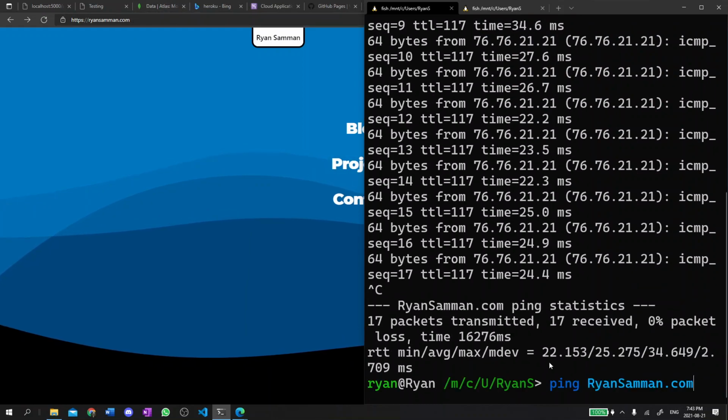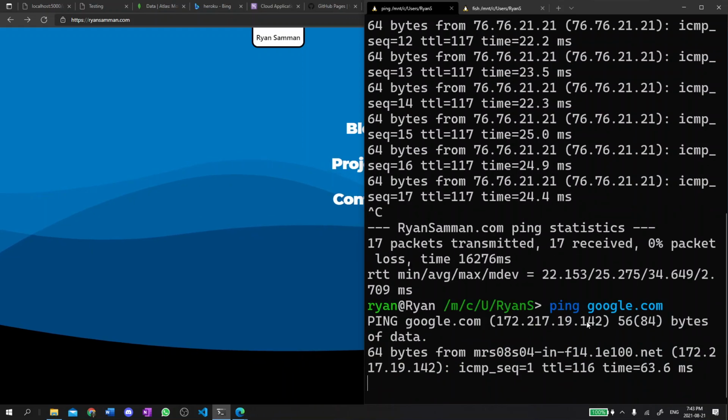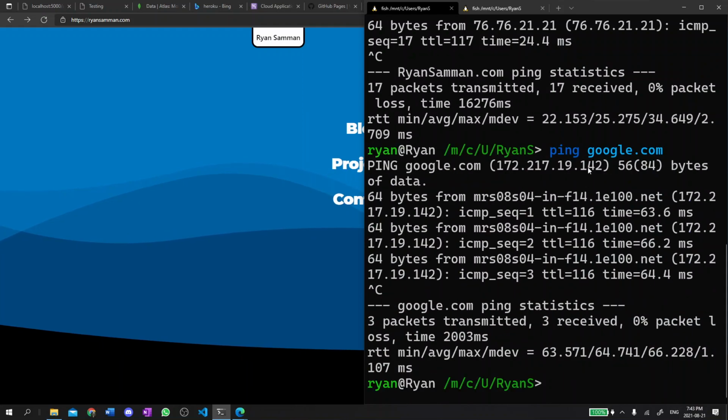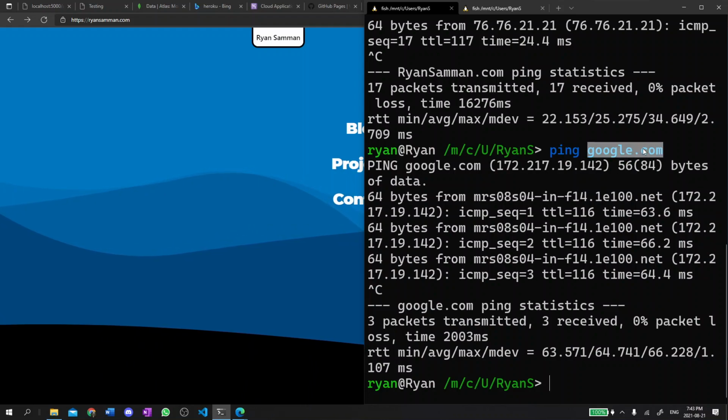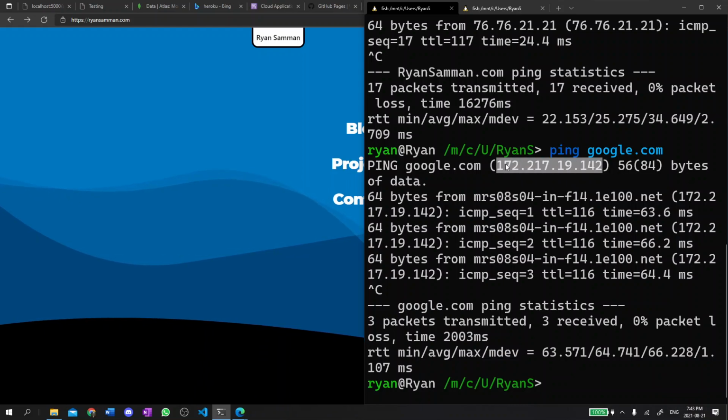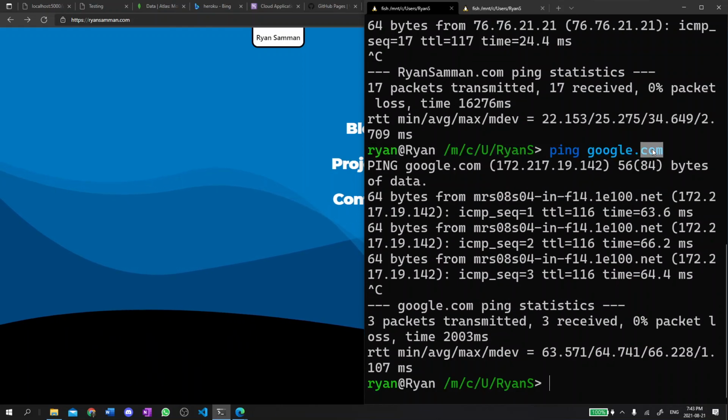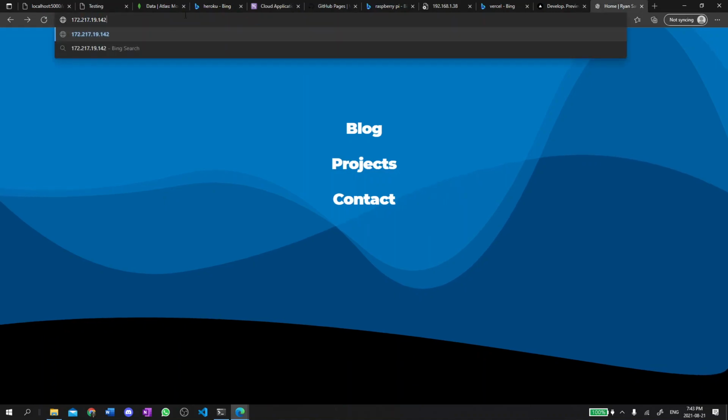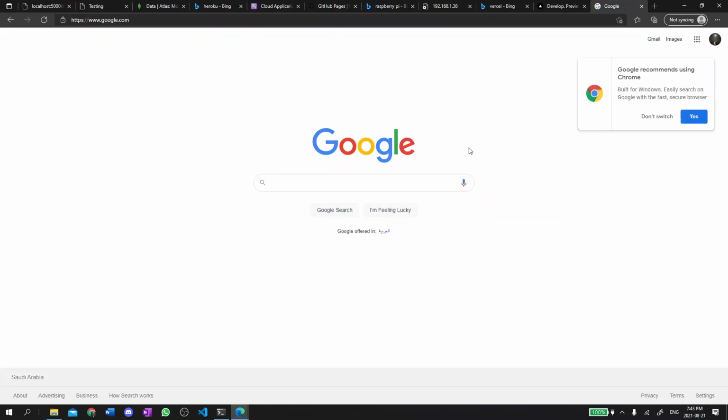Let me do something different, for example google.com. If I ping google.com, it gives me some IP address. So what a domain name is, pretty much, is just an abstraction over the actual IP address. From the domain name, it goes to something called a DNS server, and the DNS server gives you this IP address. And the IP address is what protocols know how to connect to. So if I try connecting to this, it would bring me to google.com.